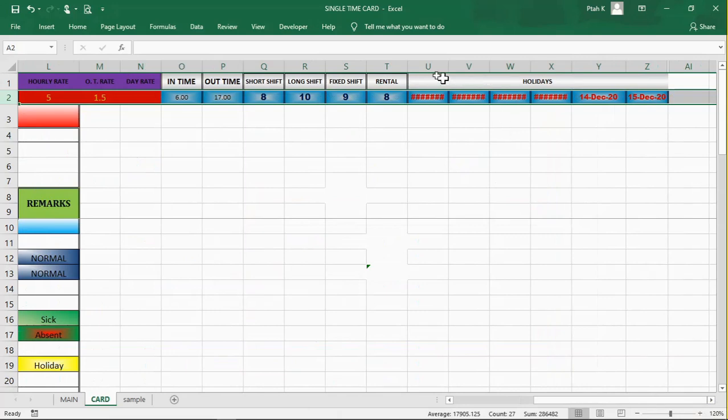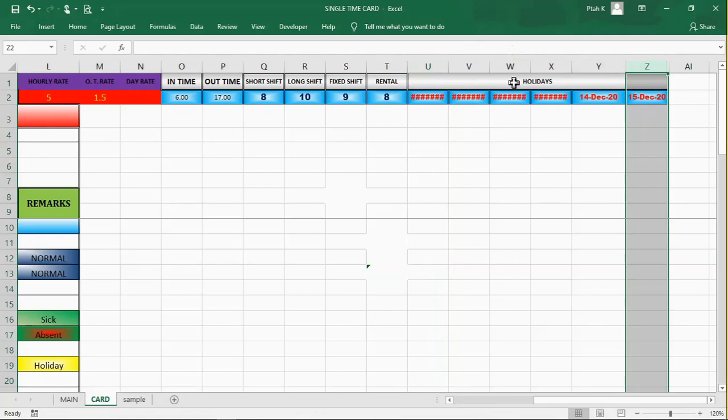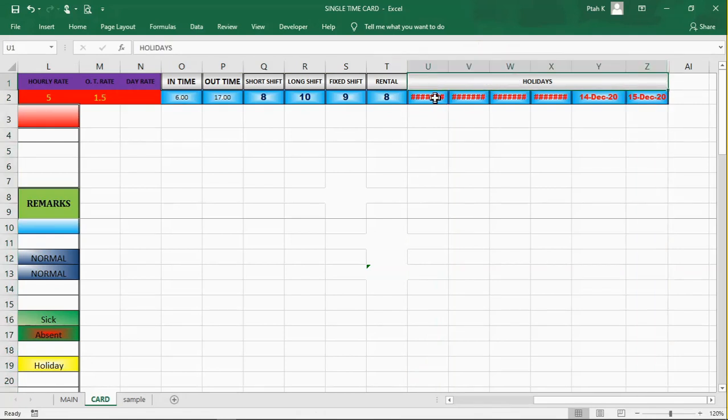There's something I didn't explain here. On columns U to Z, in row 1 we have holidays. Then U2 up to Z2, you will write 6 holidays that are in your calendar, that's in your country. You have maybe 6 or more, but according to which month you are making the time card, you have to make sure that if there are any holidays in that month, they are indicated here, as you can see.